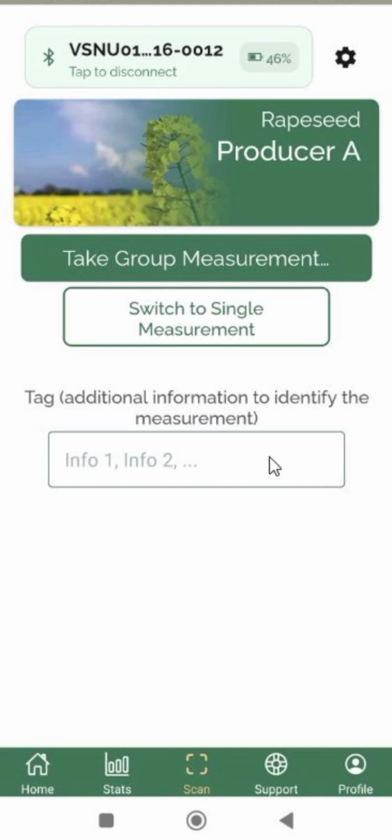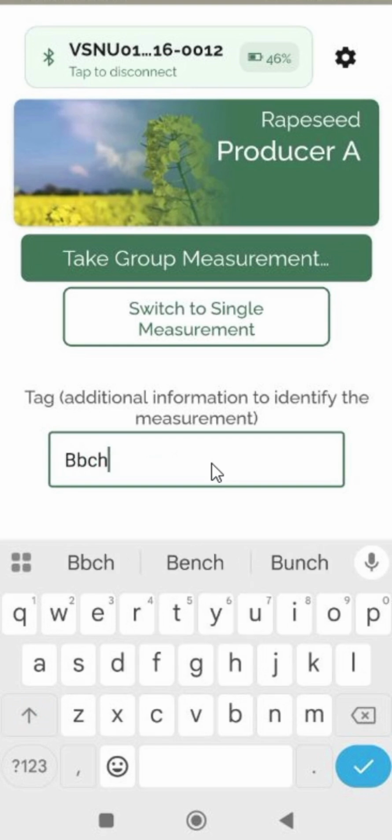The tag field allows you to add some brief information, for example, the phenological stage or the variety. These are details that will also help you later on with interpretation. I confirm.